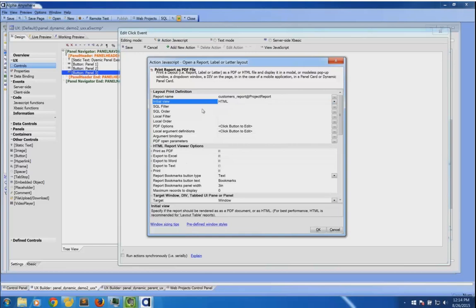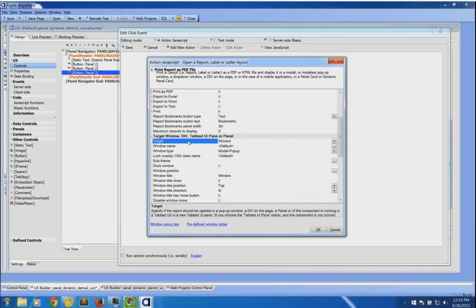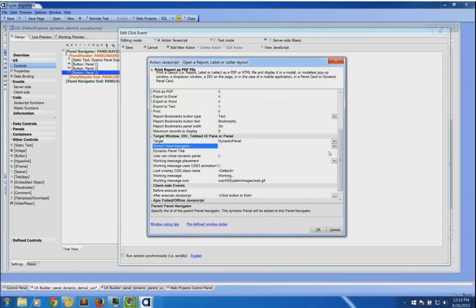Next, it's saying, well, what's your initial view? I like to pick HTML. It renders faster and looks a lot sharper. And now when I come down here, I still have that target capability. So I could pick a panel if I had a pre-existing one, but I'm going to go ahead and say dynamic panel. And then it's going to ask me, if you're going to have a dynamic panel, I need to know which navigator, because you're not limited to one navigator. You could have multiple navigators on your system at any one time. So I click on here and say, okay, I want panel navigator 1, and I'm going to call this report.